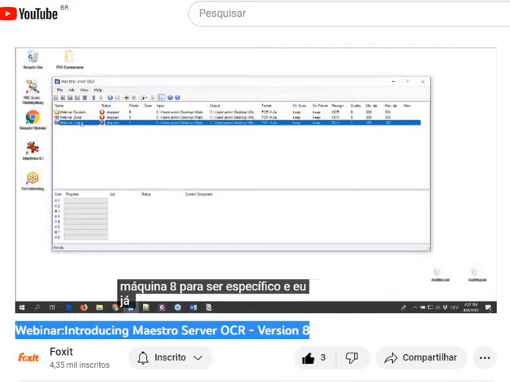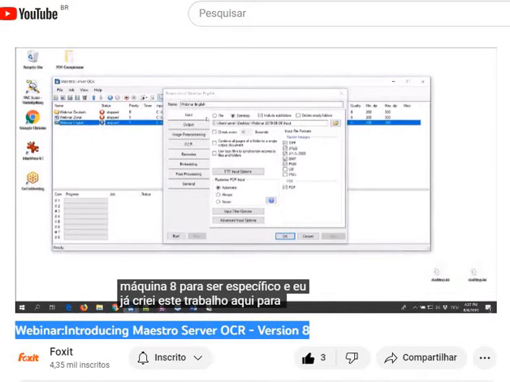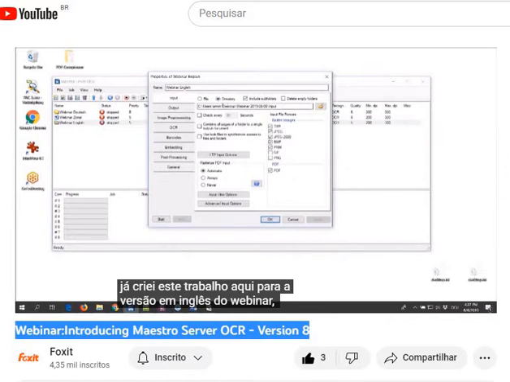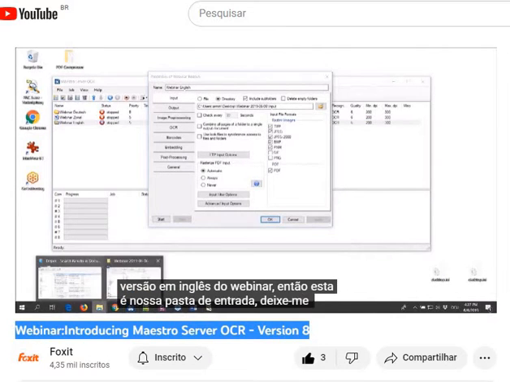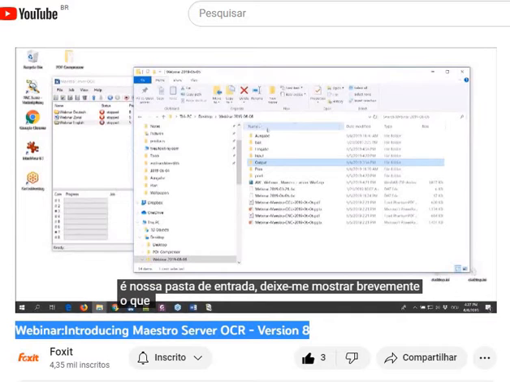And I have already created this job here for the English version of the webinar. So this is our input folder. Let me briefly show you what's in there.